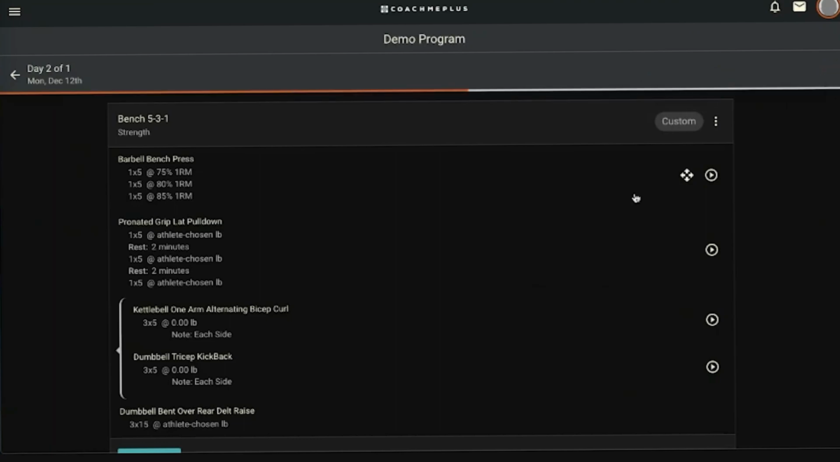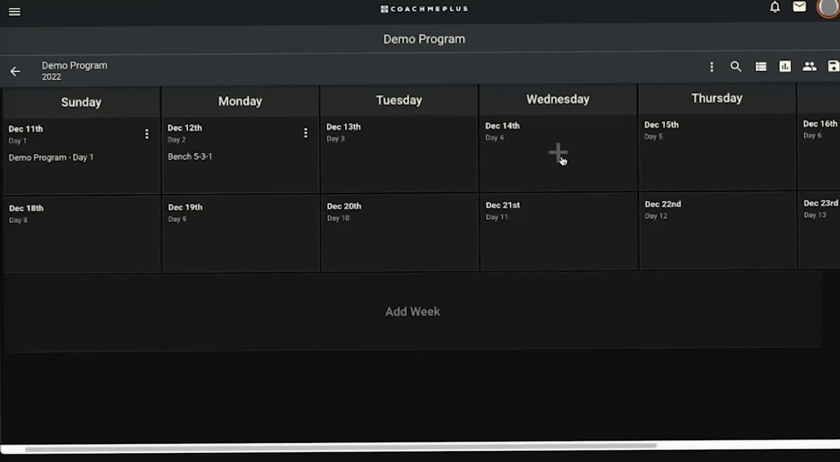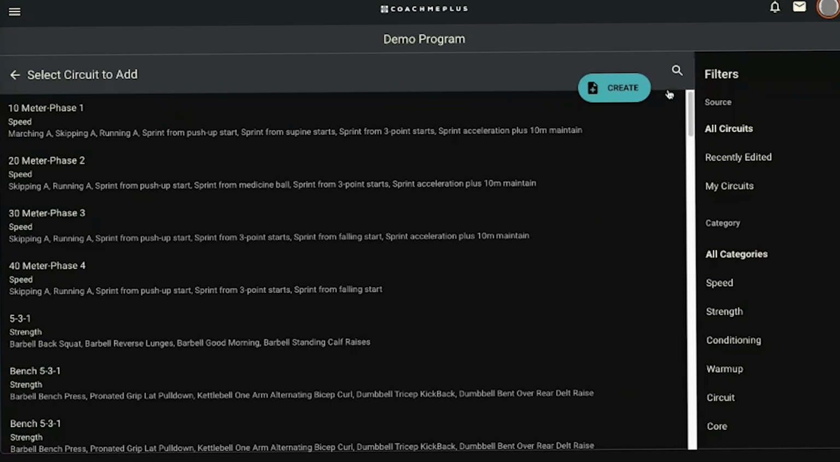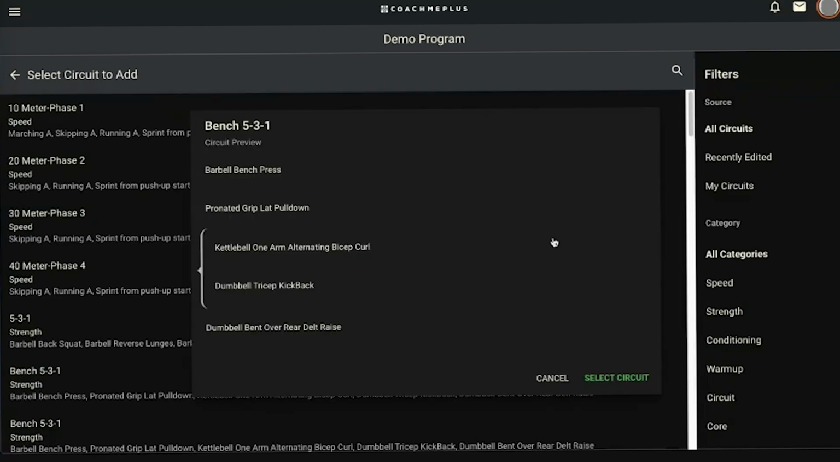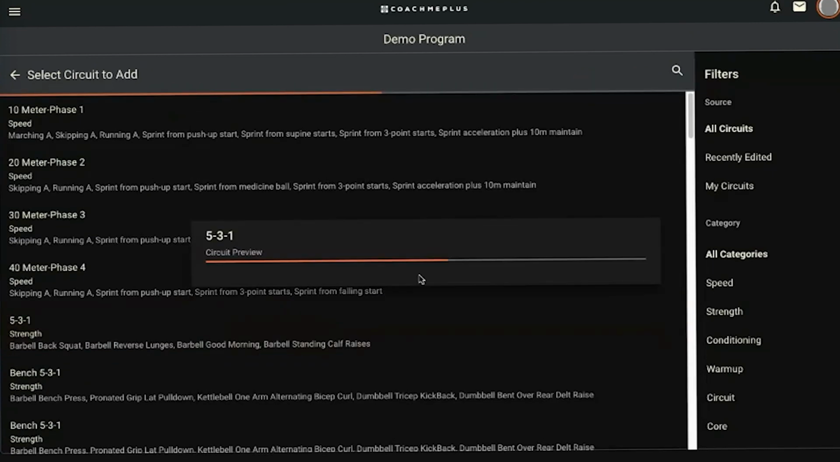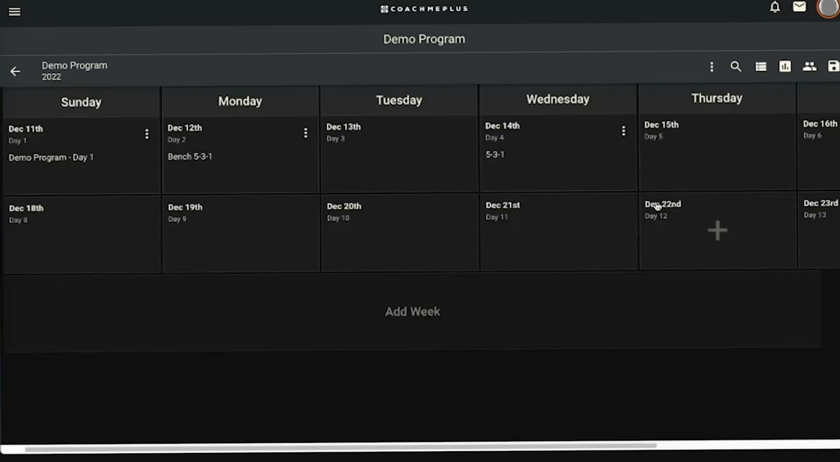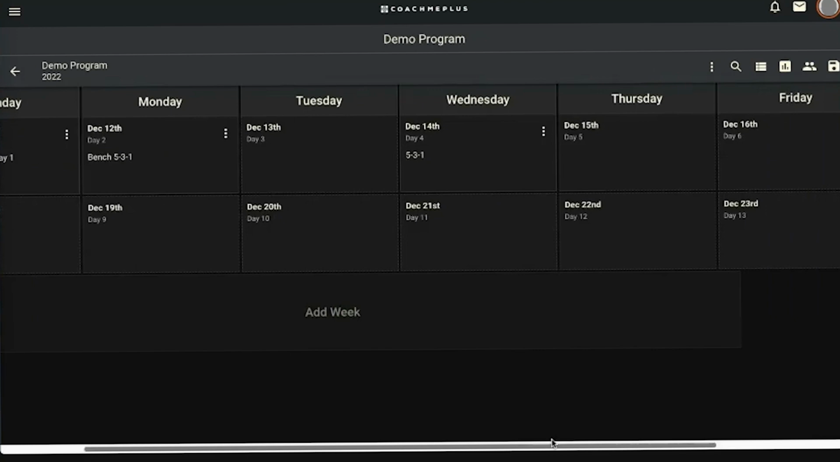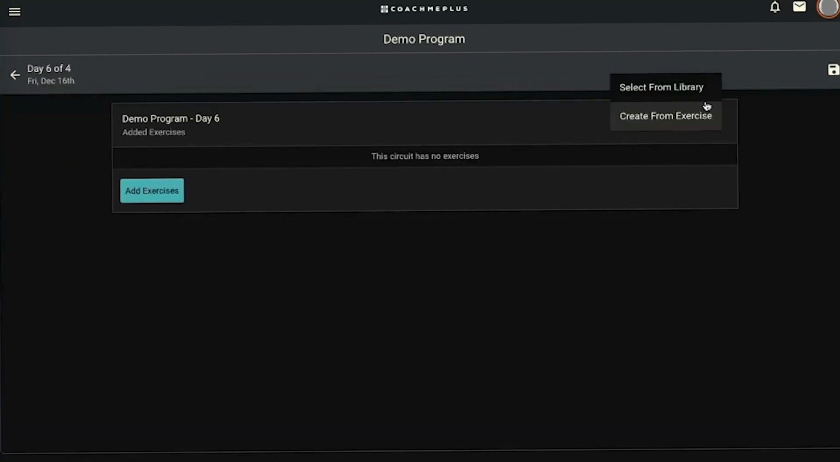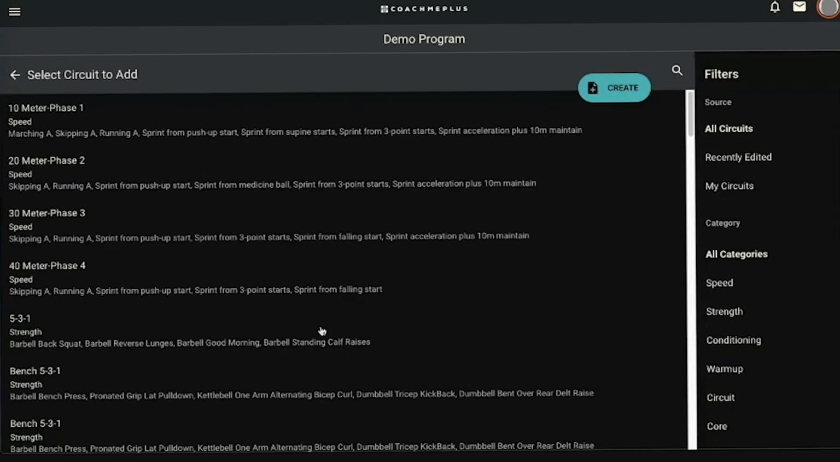So I'm going to save this day. And for the sake of time, I'm just going to grab some random circuits and drop it in and build out a week. So let's grab something different. Select that, save. And then we'll scroll on over to Friday and grab another one. So we have a Monday, Wednesday, Friday template built.